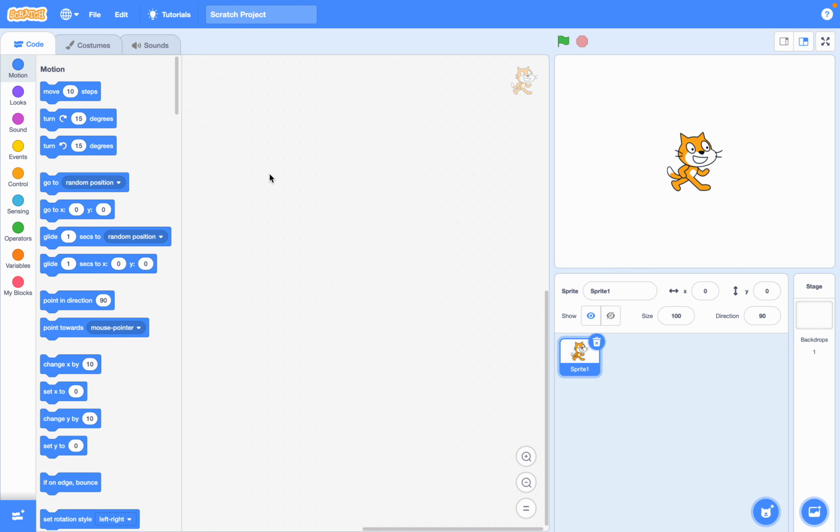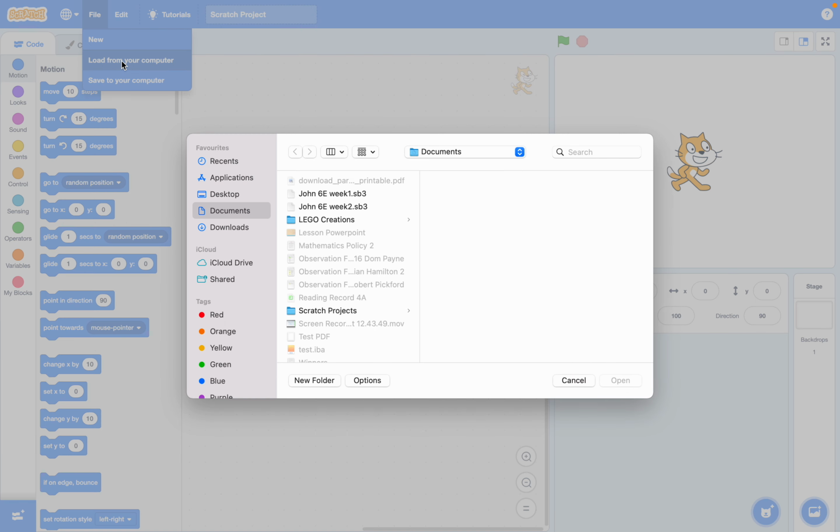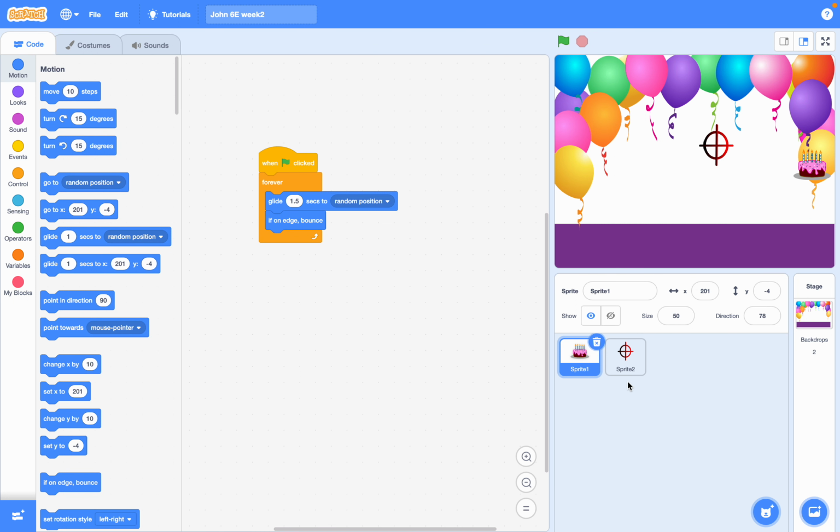What we're going to do next is we've used loops, and we're going to make a timer next. So I'm going to load from my computer. Remember, that's what we do. And that was the last one I did. Yours will be a little bit different.